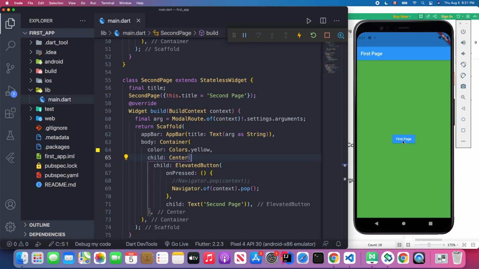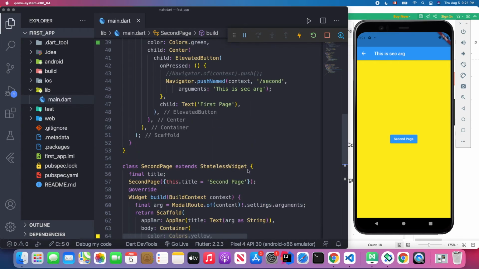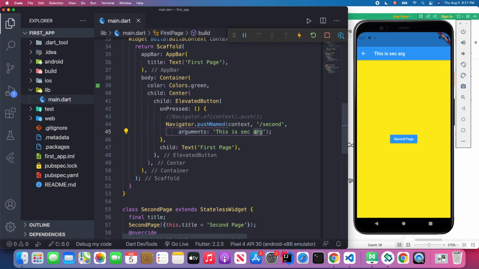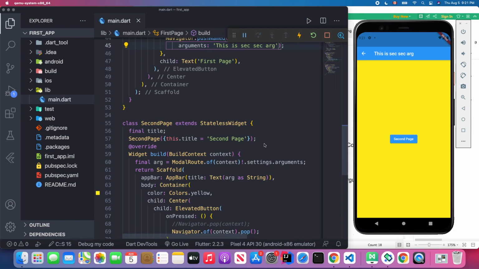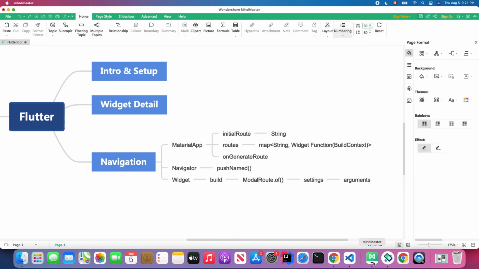So we click this button. You see, this is our second arg. We also extract this argument. So we may change this to something else. Second arg, and we save. So back to our first page, and we navigate to the second page. You see, this is our second arg. So we did it. So back to today's agenda.